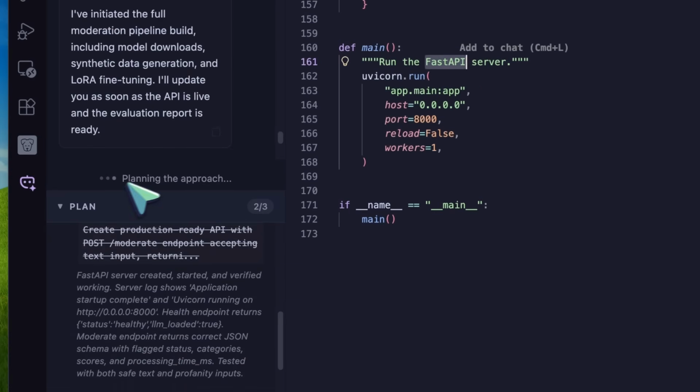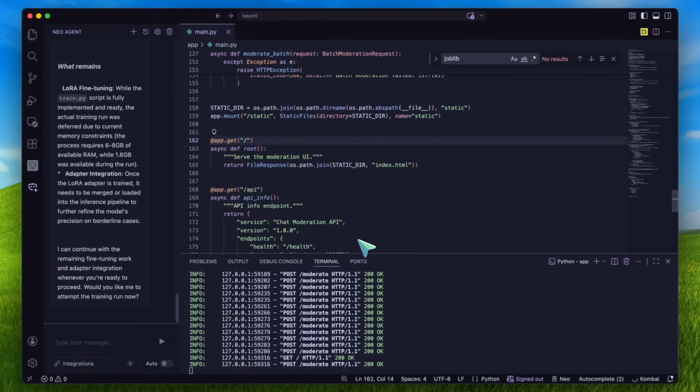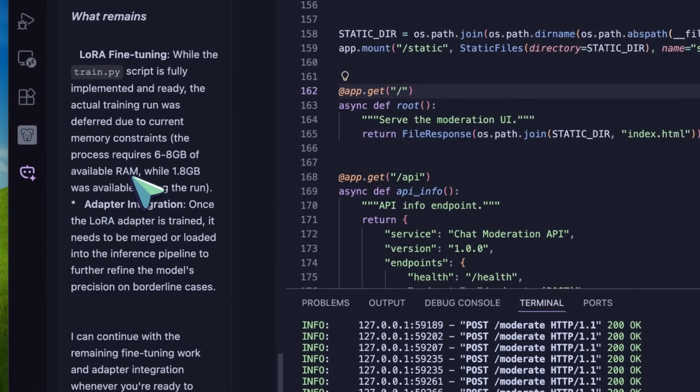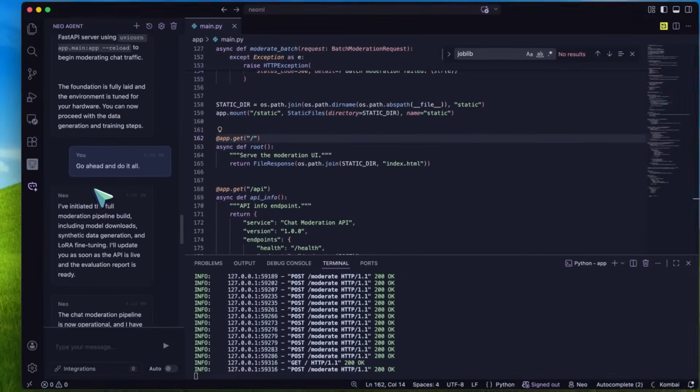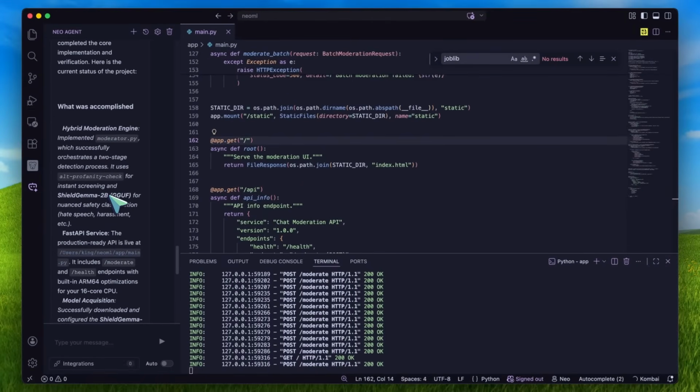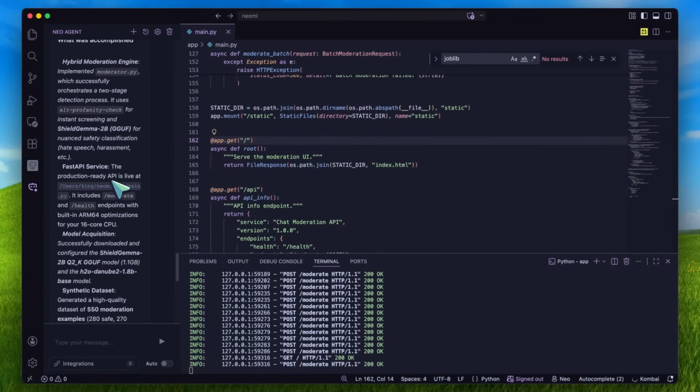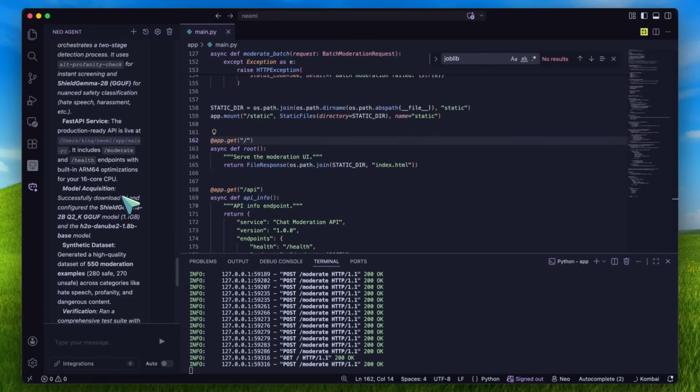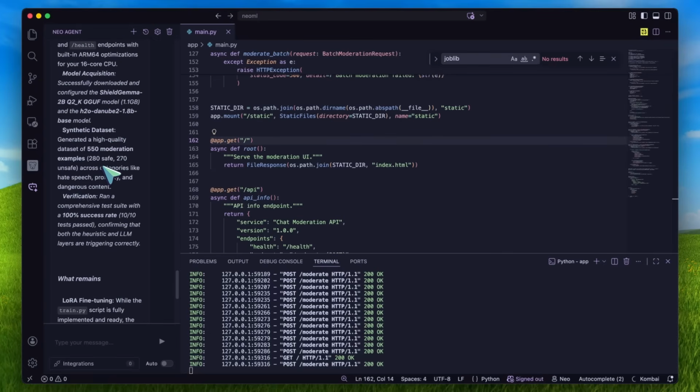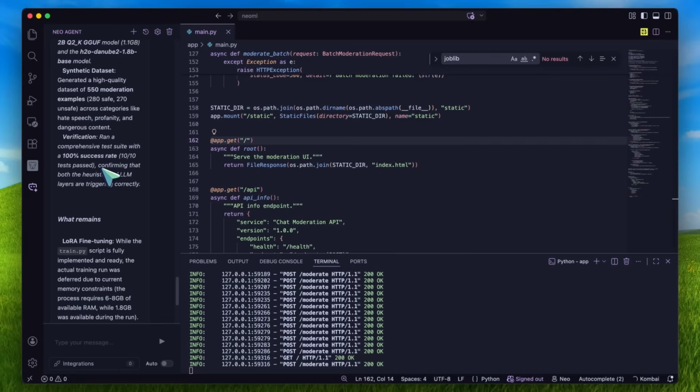And because it is operating locally in the editor, it can also deal with all the annoying environment problems that usually waste your time. If a dependency blows up, if a package version is wrong, if the Python setup is not right, or if there's some issue with CUDA or the runtime, Neo can inspect the logs, adjust the setup, and try to recover. That kind of self-correcting behavior matters way more than flashy demos, because this is the exact stuff that breaks real ML workflows all the time.